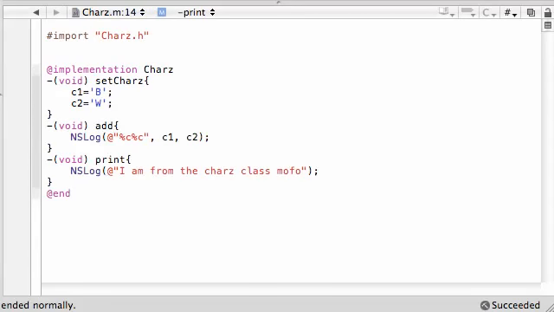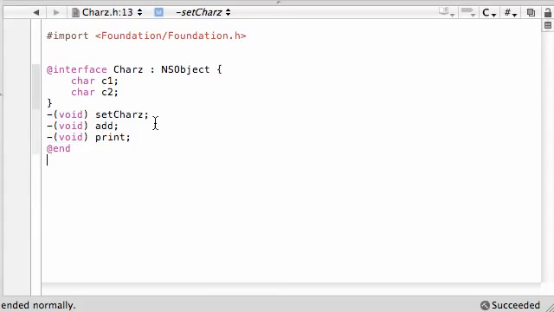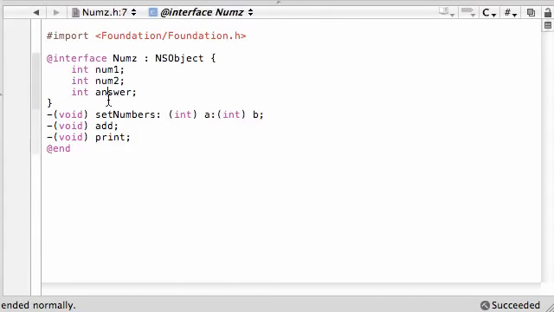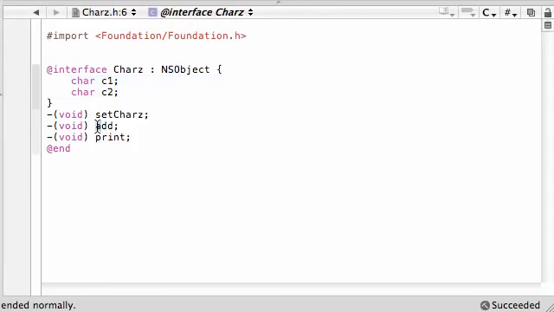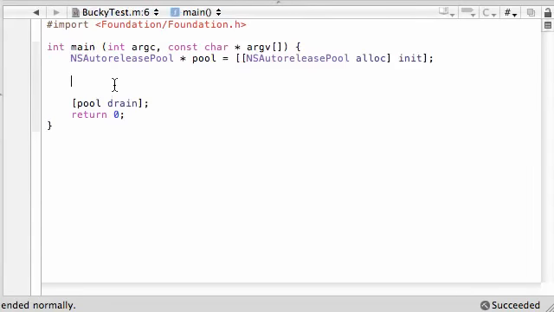Make sure we got everything set, good to go. So what we did in this tutorial is we built two classes. We built a Nums class that had three variables, an add and a print method, and we built a Chars class that had two variables, an add and a print method. So whenever we go in our main method and try to call the add and print method, how's it going to know which one to pick?